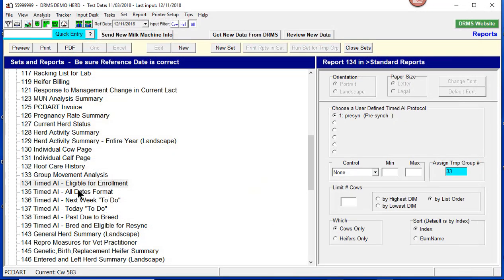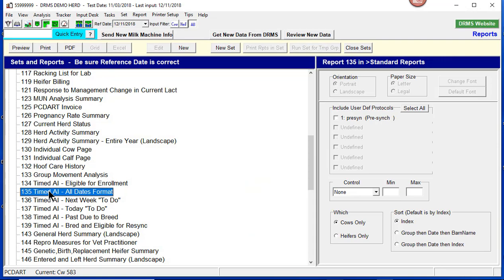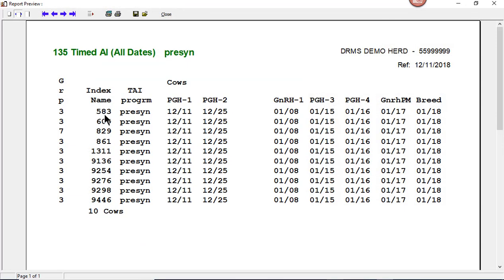In Standard Reports 135, you'll see an all dates format. So if you click on the Presync protocol and hit preview, for example, 583 is in the Presync protocol, and here's the shot selection, and the breed event is on 118 and so forth.